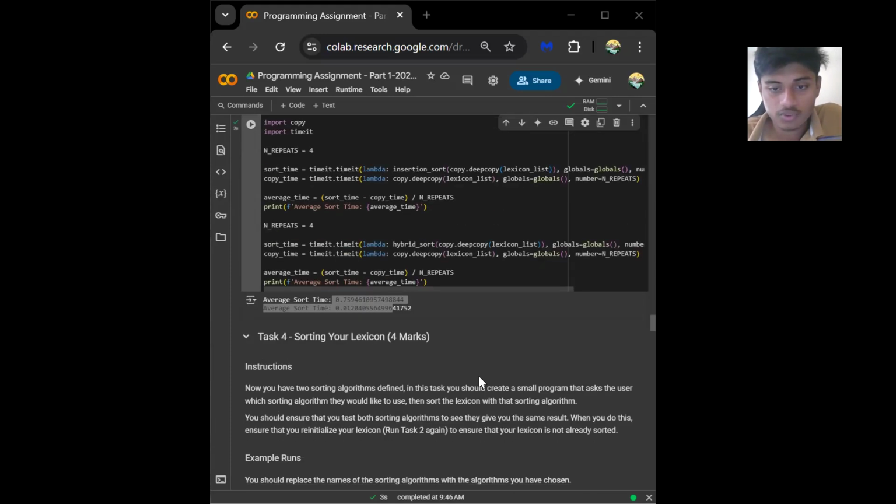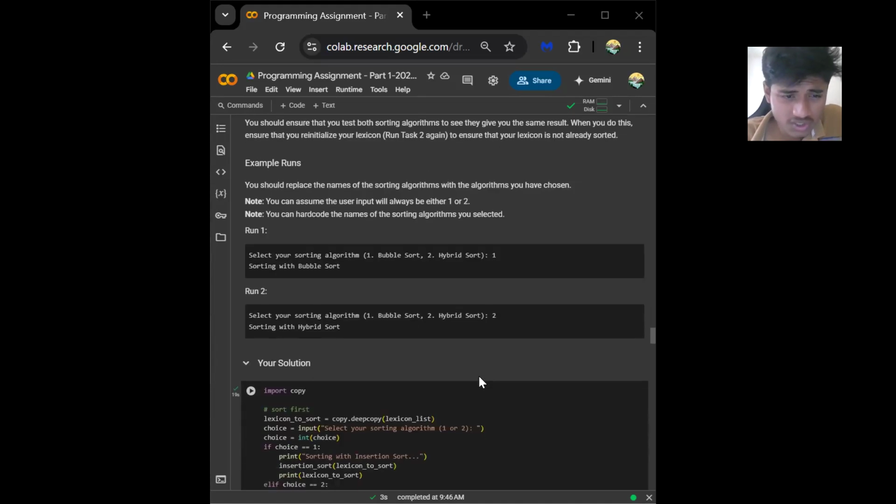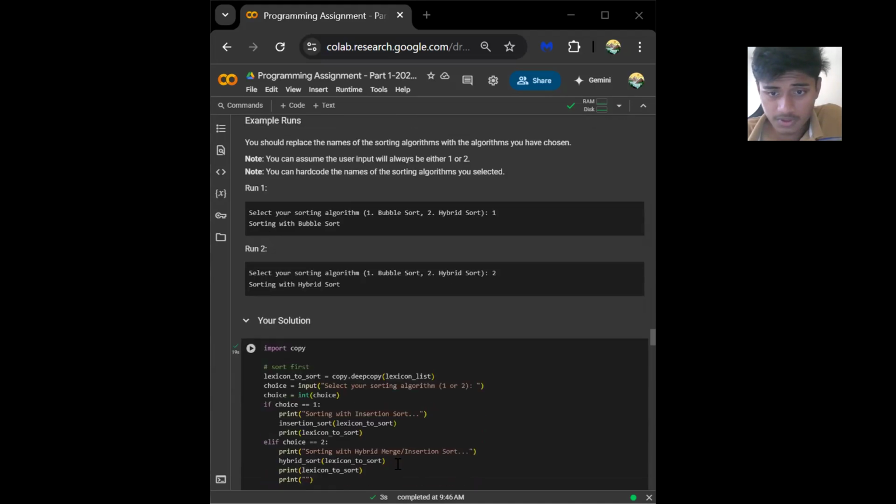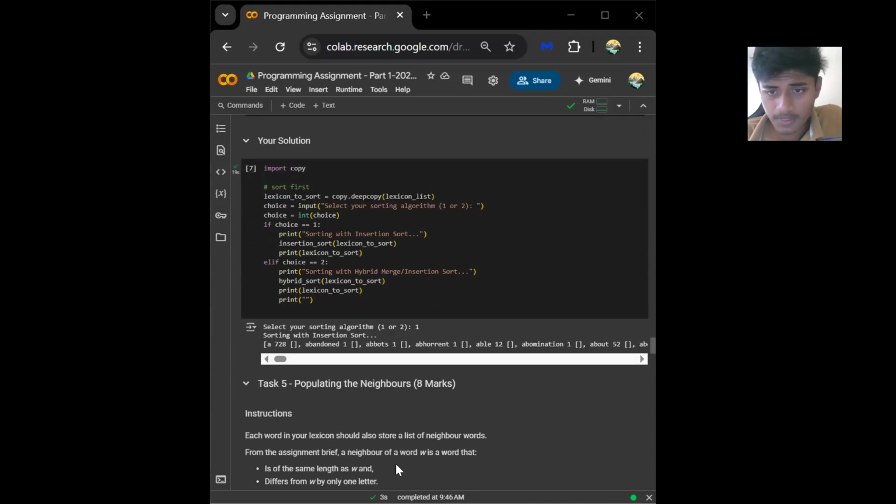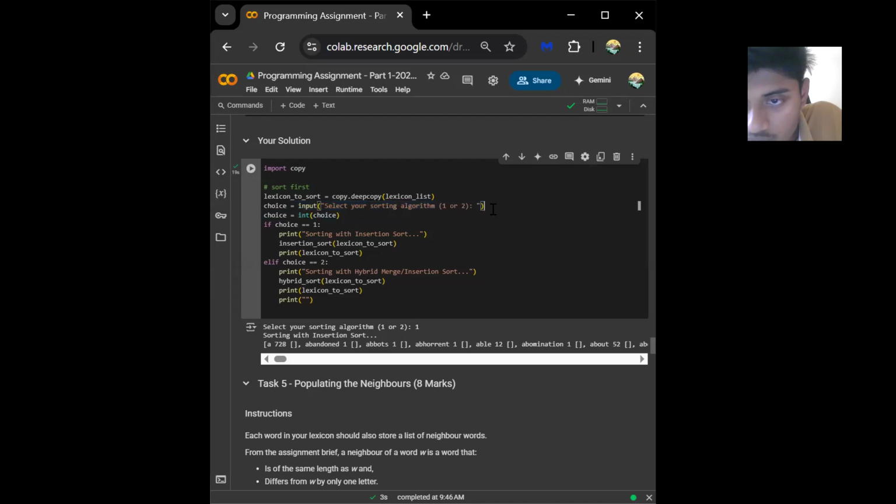In task 4, we had to sort our lexicon, and here it is. Task 4 asks the user which sorting algorithm to use. Here's the input where the user chooses the algorithm. The user's choice is converted into an integer, and if the choice is 1, it runs this part, and if the choice is 2, it runs this part.